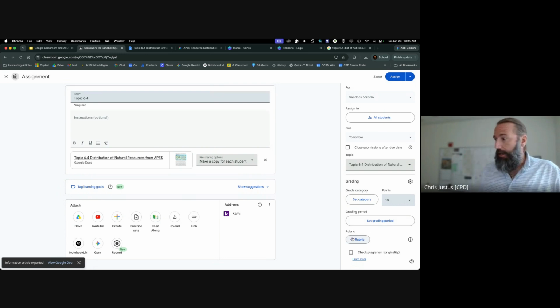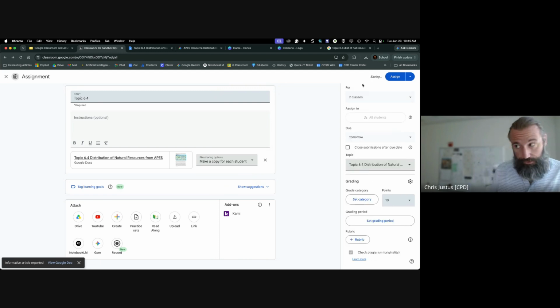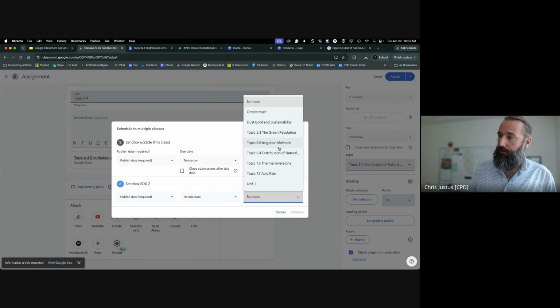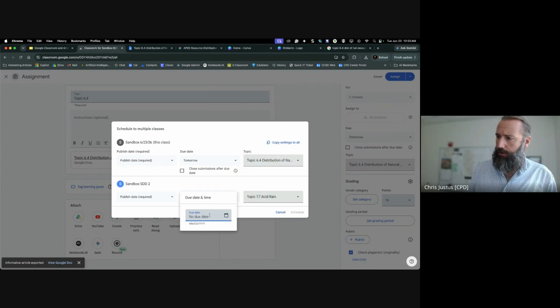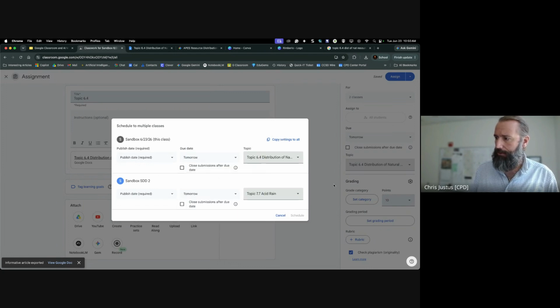All right, somebody asked about attaching rubrics. Yes, you can do that there. And then check plagiarism, good idea to do that as well. All right, and just like last time, we can also add this to multiple classes. Just like a cross-listed class here, I can add this to multiple sections and then schedule those out specifically to individual students as well, including days and times.